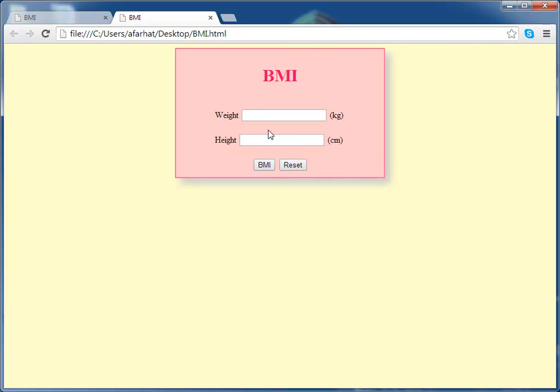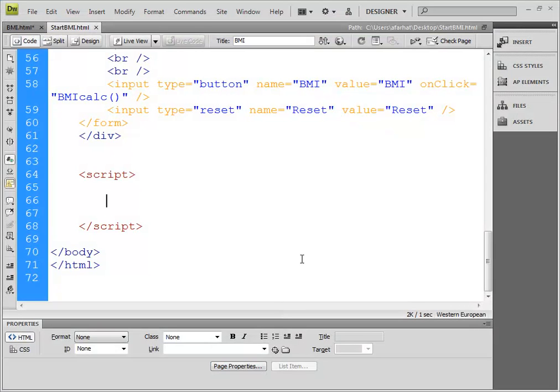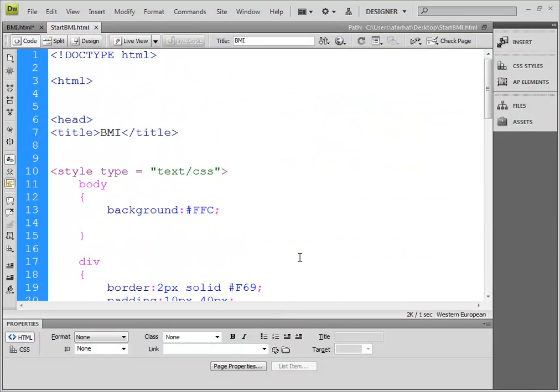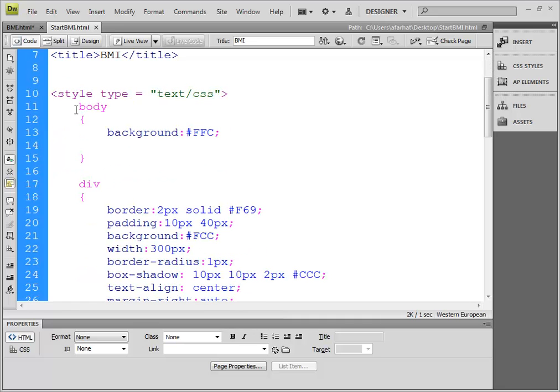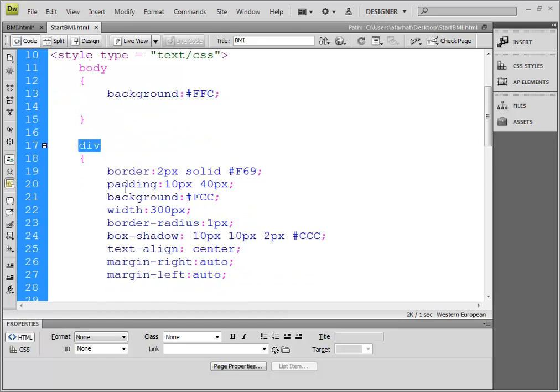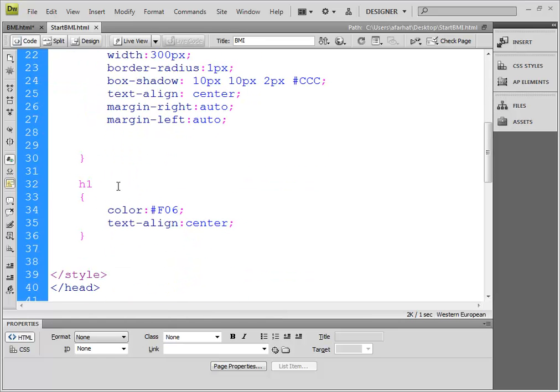The starting file is already in the G drive. You can copy the starting file, so you don't have to start from scratch, but I'll still explain what you see in here. Okay. So if we go to the file itself, we have an HTML5 file. We have in the heading the title, and then we have our own style. So what we're doing here, I'm defining styles for the body, for the div, and for the heading.